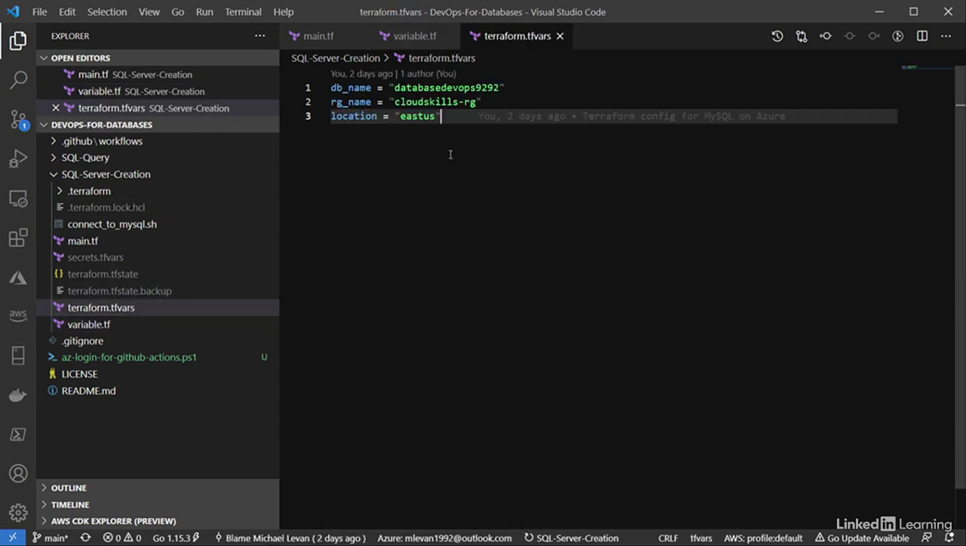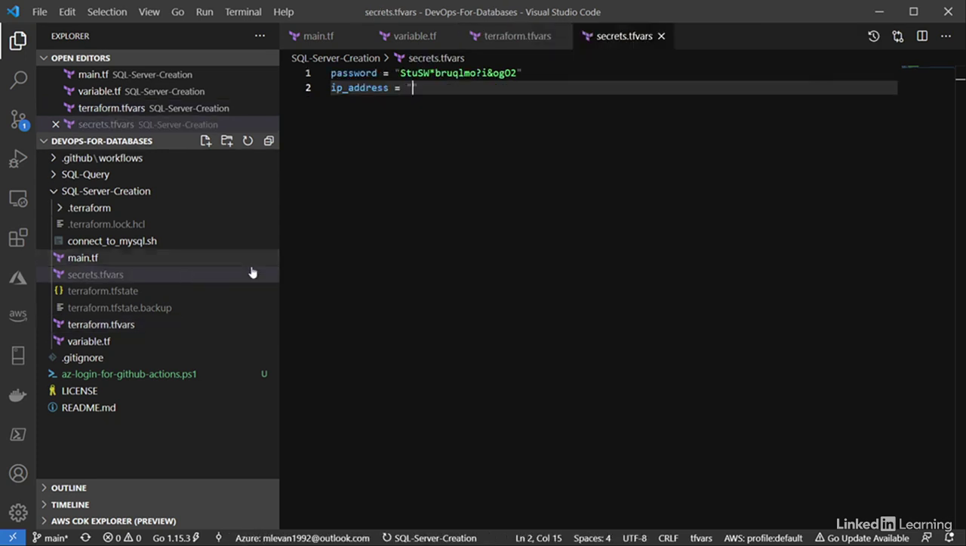Next, I'm going to go ahead and open up my tfvars here. And what we're going to see is the DB name, the resource group name, and the location. Now you may be wondering at this point, well, how about the secrets? That's going to be a separate file, secrets.tfvars. I'm going to go ahead and open that up. And as we can see, I'm passing in a password for my MySQL server. And then I'm also going to be passing in a public IP address, which I'm not going to be showing here, but feel free to just type in your public IP address.